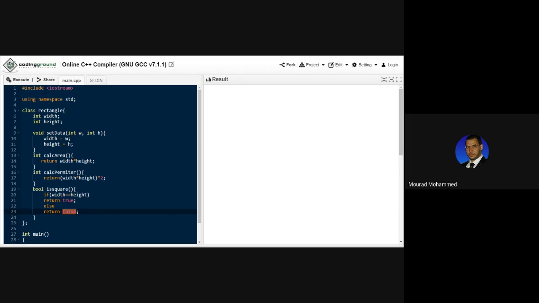This or that. The return is a Boolean, which is usually true or false. So we are done with the methods. Here we call them inside the main, no more or less. So here I'm going to generate an instance from this rectangle.